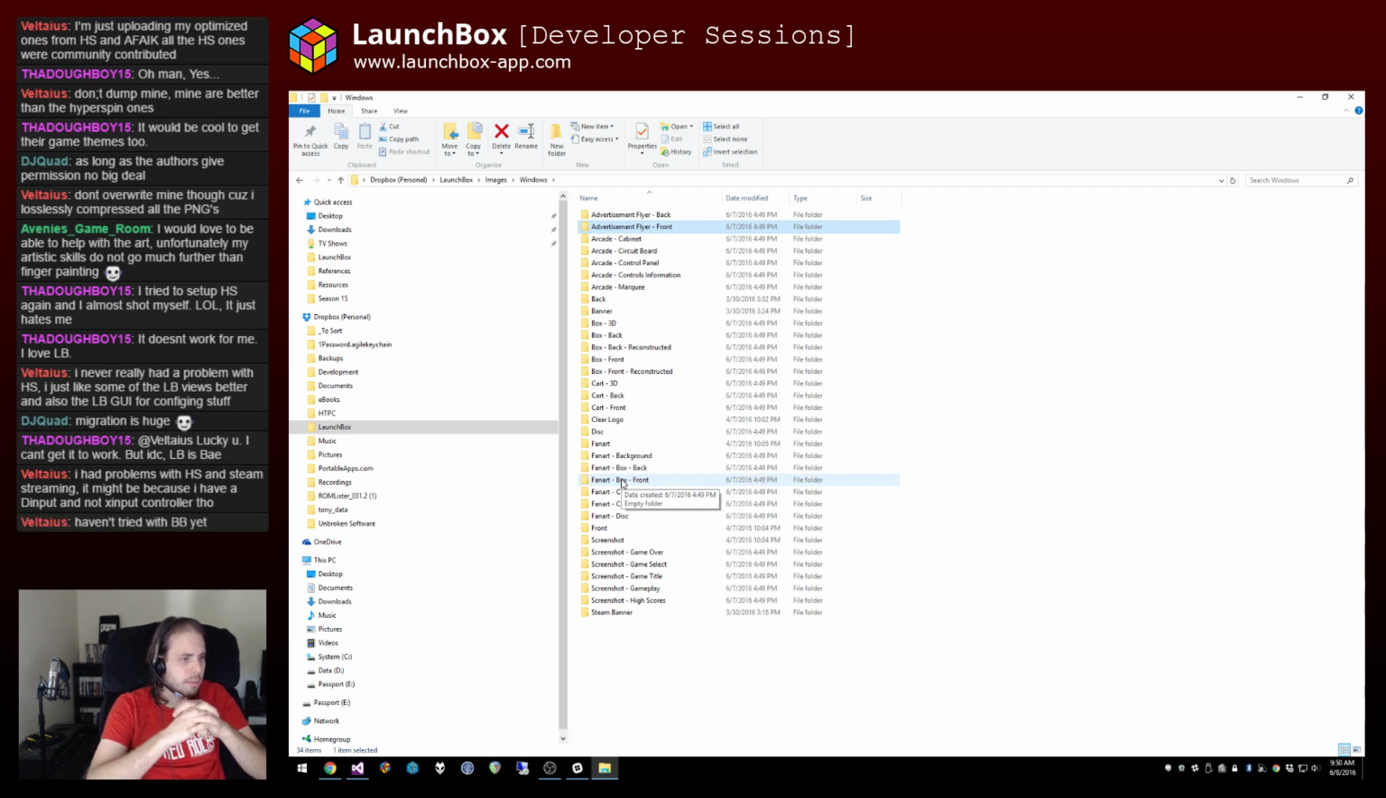Valtias, I never really had a problem with Hyperspin, just like some of the LaunchBox views better, and also the LaunchBox GUI for configuring stuff. Migration is huge. Well, we've already migrated. We did a huge migration recently.